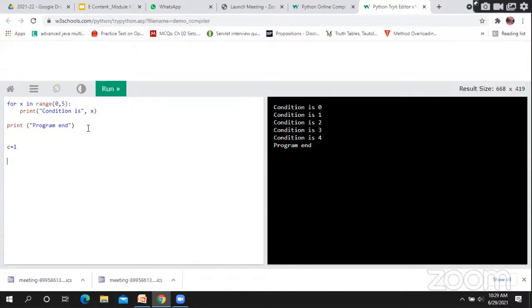c is equal to 1, while c is less than 6, print the value, count is, c का वैल्यू मुझे प्रिंट करना है, and then I just want to use c plus is equal to 1.